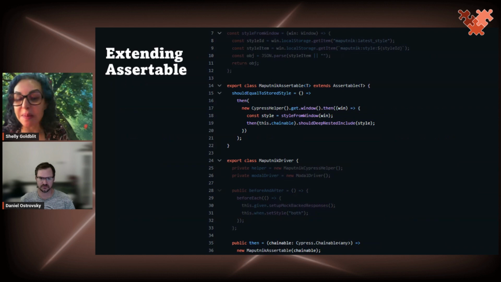The cool thing about assertable is that you can also add assertions of your own by extending the assertable class. Here is an example of adding an assertion that asserts the subject is included in a style stored in the local storage. So you can add your own specific assertions according to your application need.